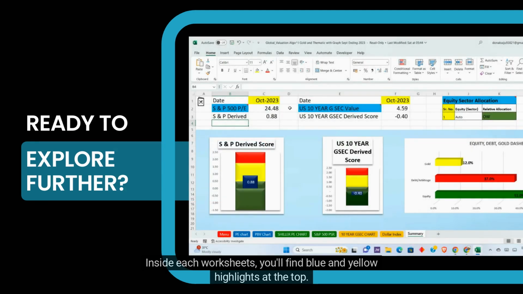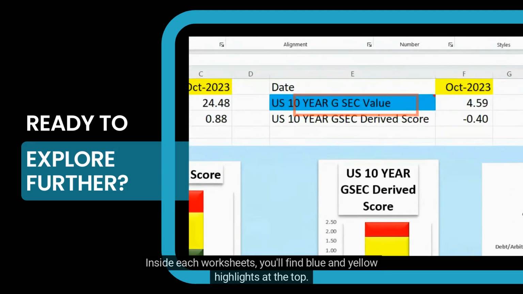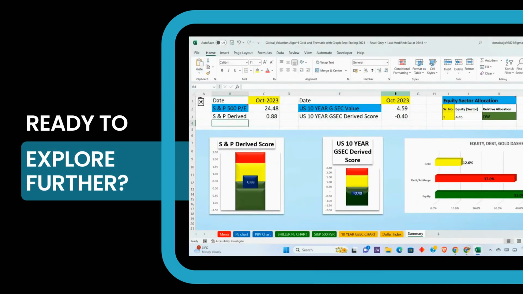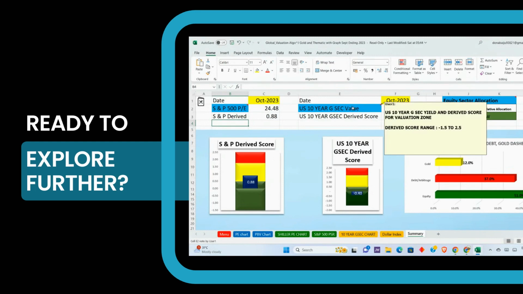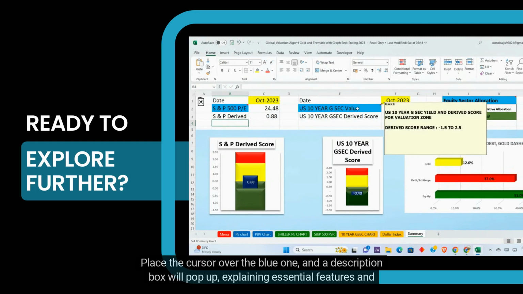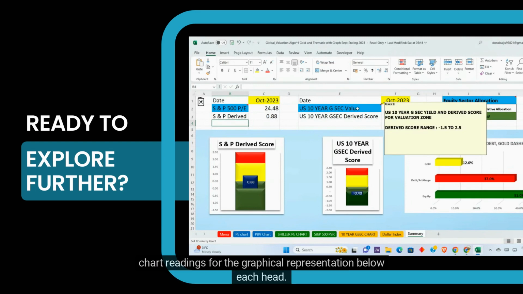Inside each worksheet, you'll find blue and yellow highlights at the top. Place the cursor over the blue one, and a description box will pop up, explaining essential features and chart readings for the graphical representation below each head.